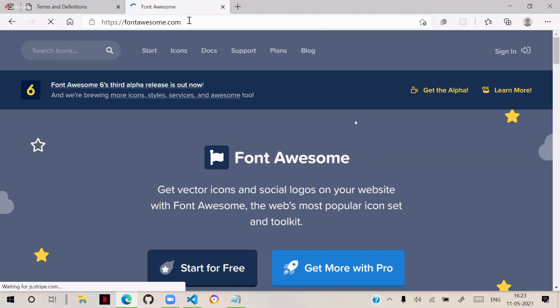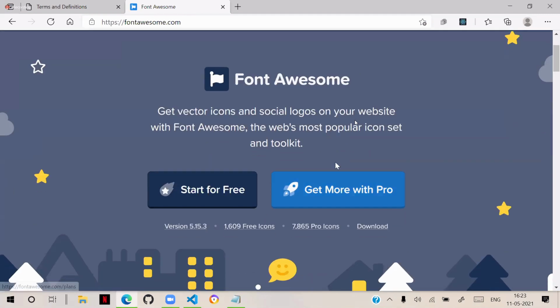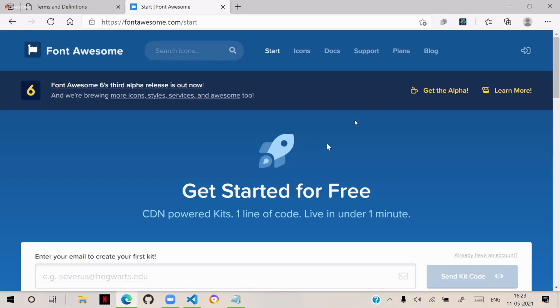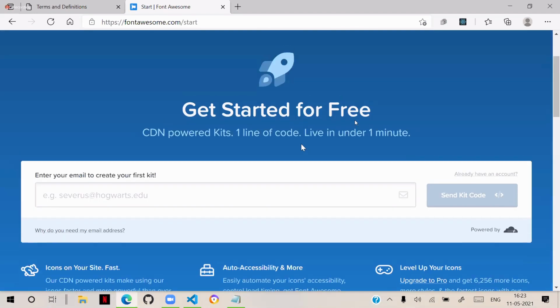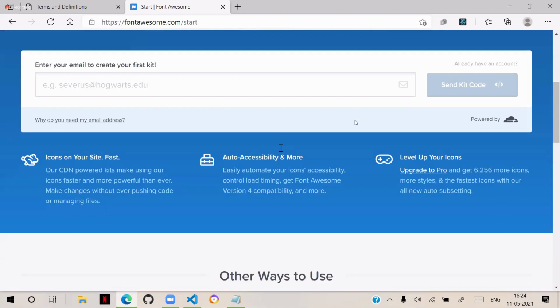Now, in this, you have to go to the option start for free. Actually, you have Pro. Pro means you have to purchase. You can click on start for free, and you can select this start for free. And it will show you those options available.